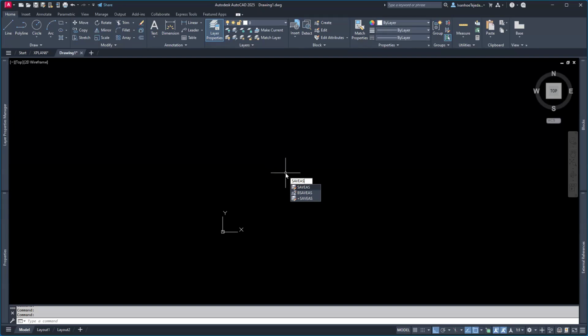And the reason we use an X is because this will be externally referenced, and that should make sense when we start using external references. So save the drawing with the appropriate file name. Once you do that, then let's go ahead and begin drawing.